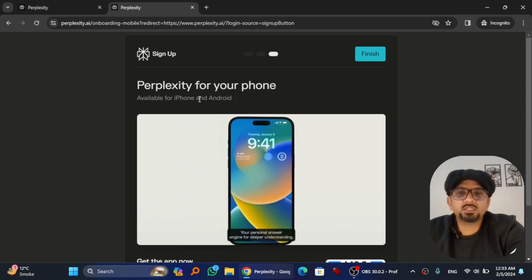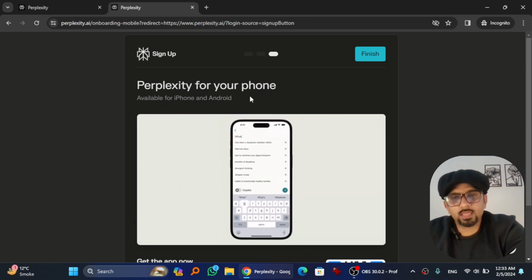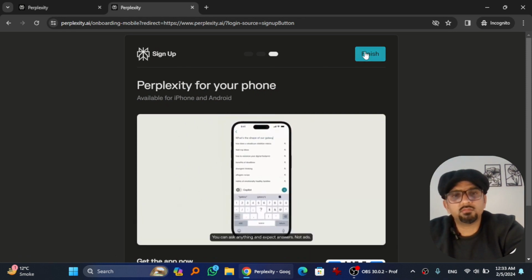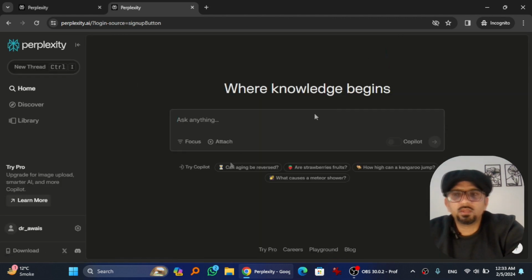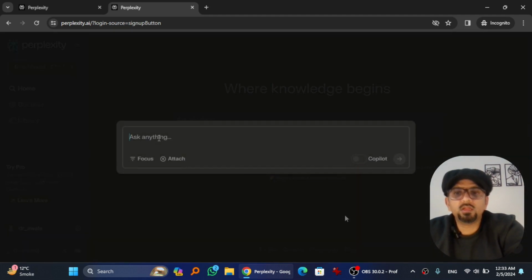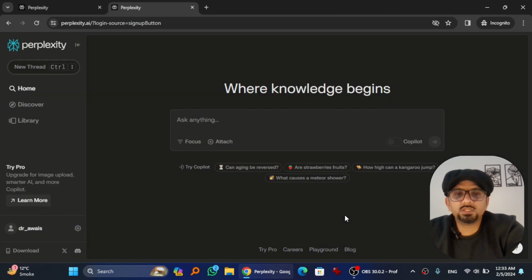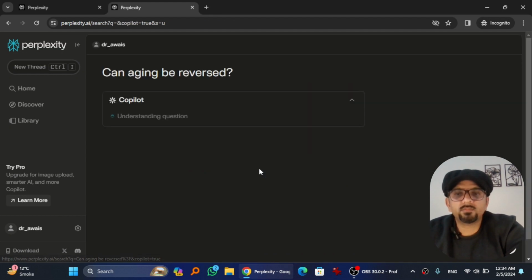Yes, Perplexity is available for your iPhone or Android phone as well. Hit finish. So here the real magic begins. If you want to create a new thread, simply hit Ctrl plus I. So it will open a new thread. Anyways, if you want to turn Copilot on, simply turn this on. So let's try one of these prompts. Can aging be reversed? Let's try this.